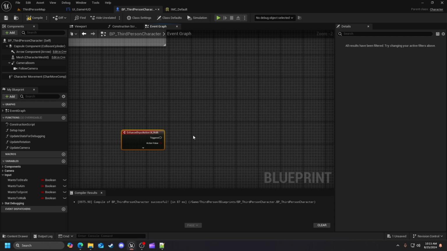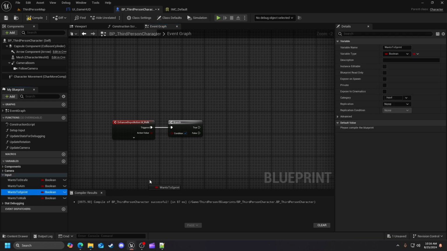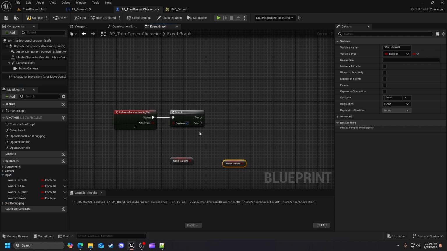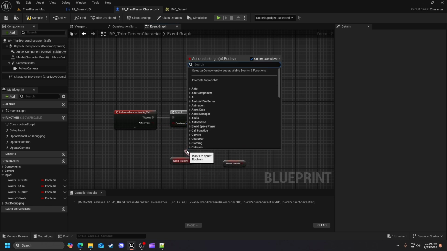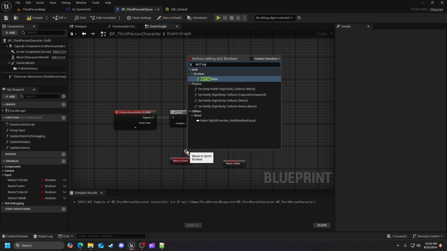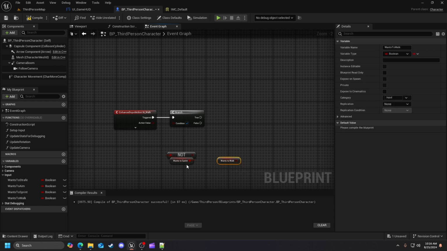Click and hold B, then left click, and we get our branch. We connect our triggered to the branch, and then grab both our once to sprint and our once to walk. In our branch, we want to connect our once to walk into it, but not directly. We want to drag off the once to sprint and get our not boolean, because what we're essentially trying to do is inverse what we have here into our once to walk.